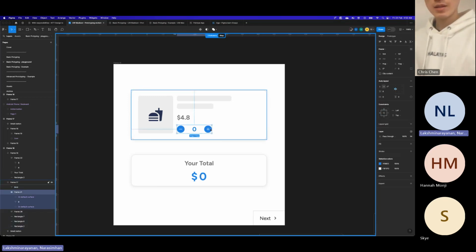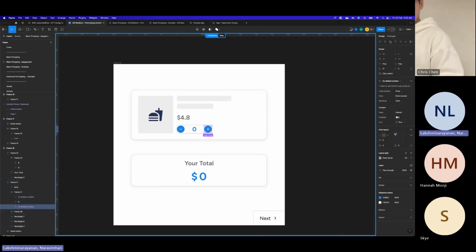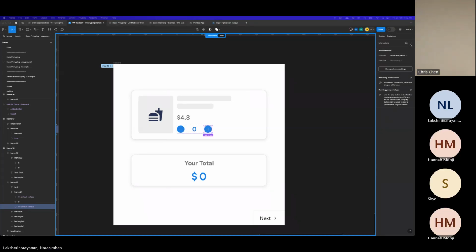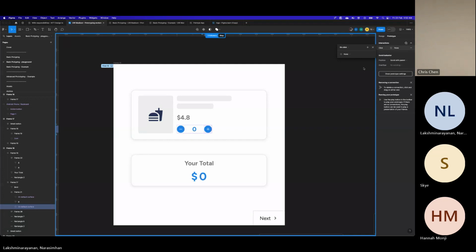Now you have to select the plus button, go to prototype mode, and start an interaction over here. And on click, you have to set variable.